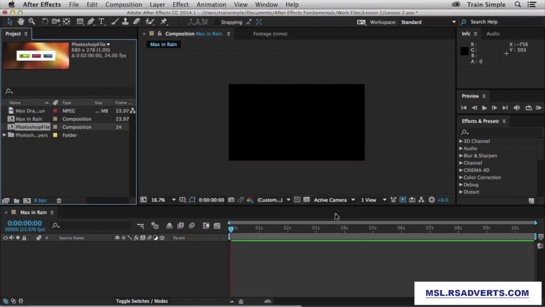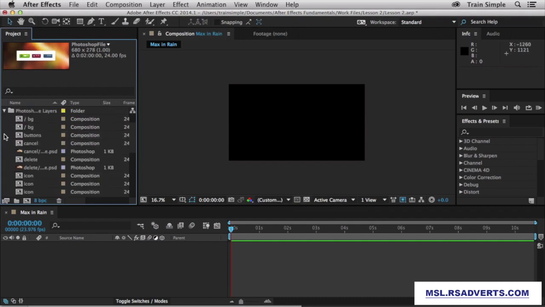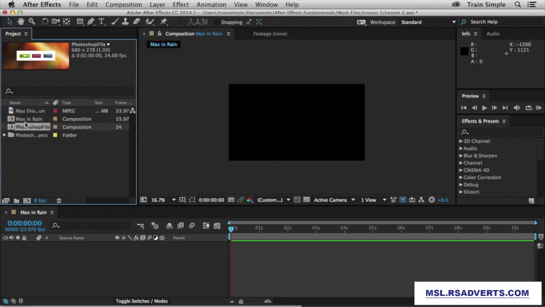So in this case, what's going to happen is it brought in my Photoshop file. You can see right here, it basically deconstructed all of the layers and created compositions for them. It also brought in my Photoshop files that I was using. And we have a main composition for the Photoshop file itself. In order to access a composition, all you have to do is double click on it. So let's go ahead and double click on this new Photoshop file composition.